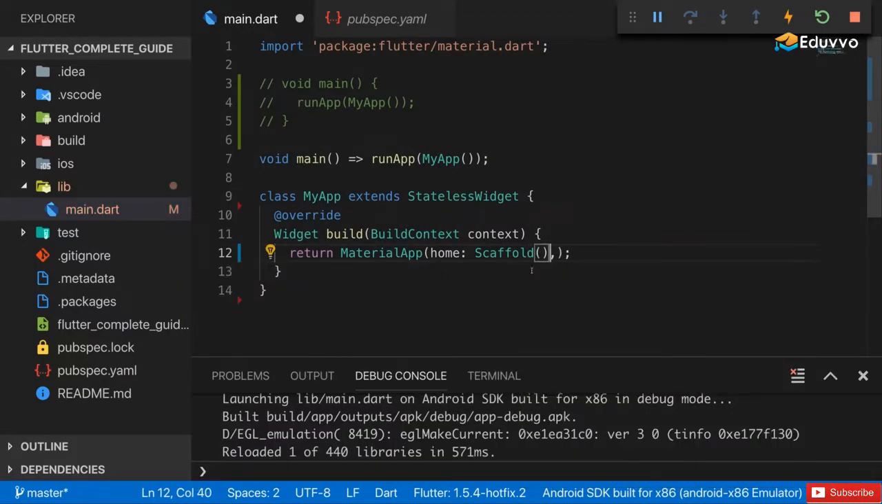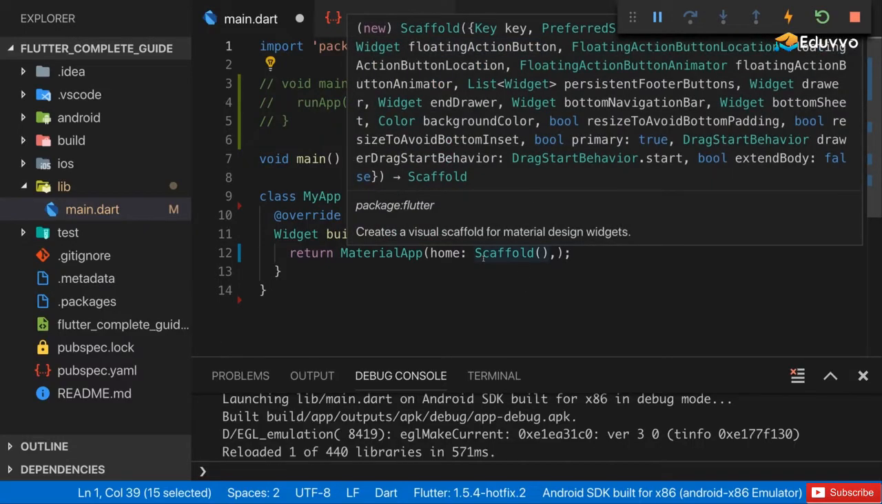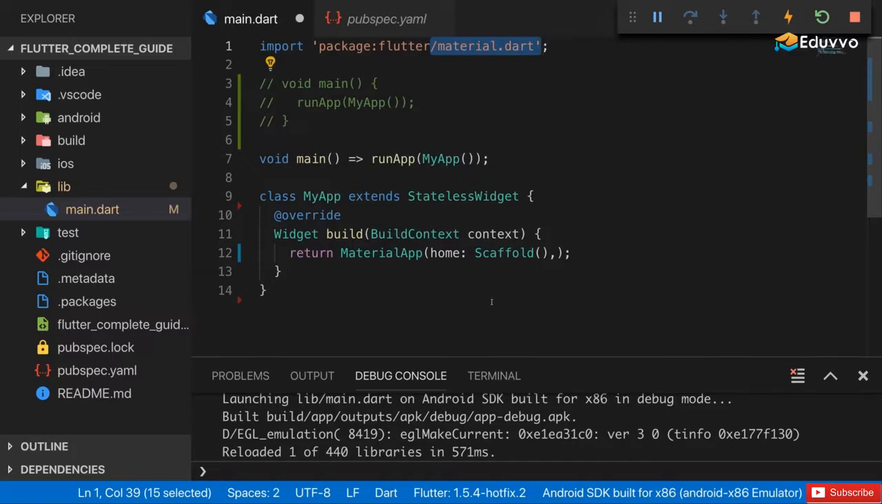Now, Scaffold is yet another widget which is baked into Material Dart. It's made available there, and Scaffold has the job of creating a base page design for, well, your app. So it will give you a basic design and structure and color scheme or coloring for, well, giving you a UI that looks more like a regular mobile app page.